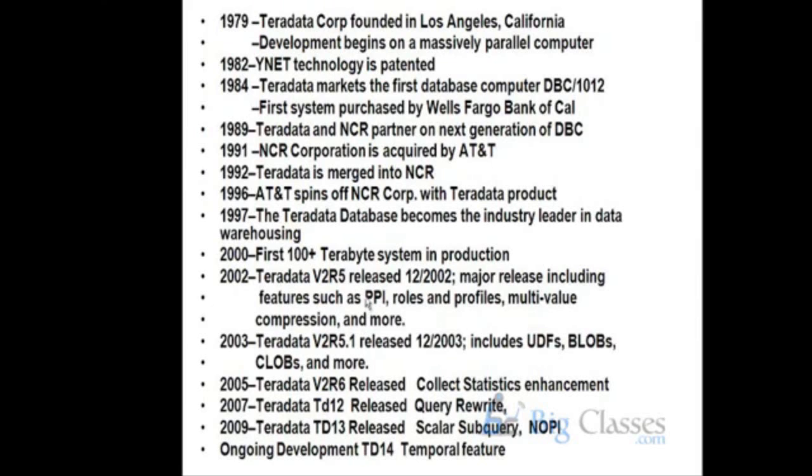These are the features we are familiar with, like V2R5, released in 2002, and 5.1 in 2003. Some major features were included in that release, like PPI. UDF is a user-defined function, so you can write your own function and embed it in a SQL. PPI is partitioned primary index, why we partition the data, that kind of stuff. And BLOBs and CLOBs, handling large binary objects or large character objects.